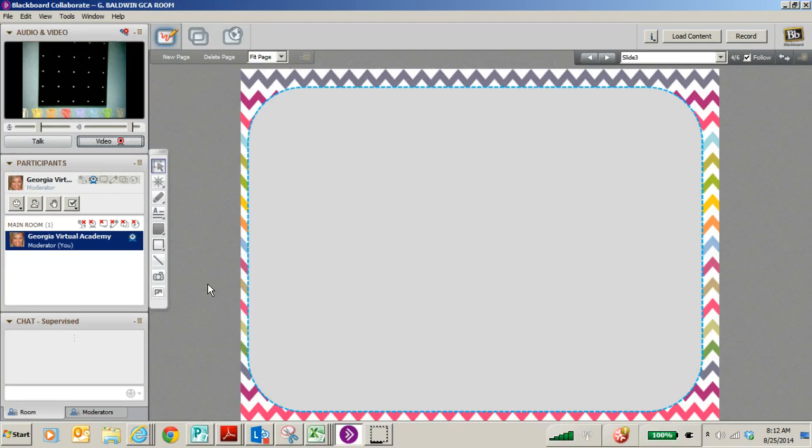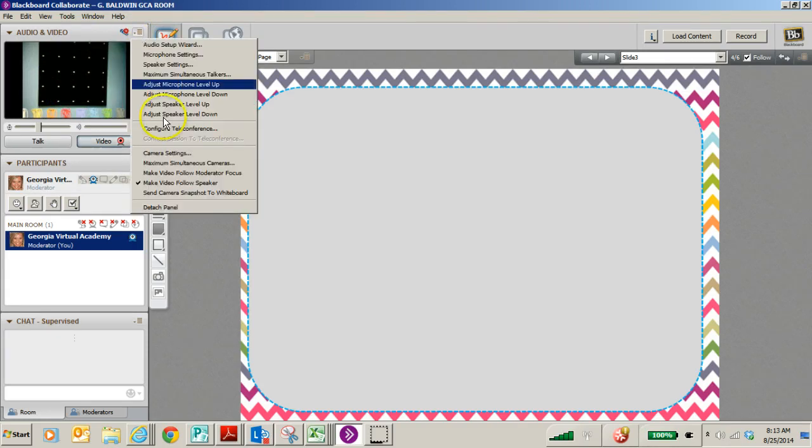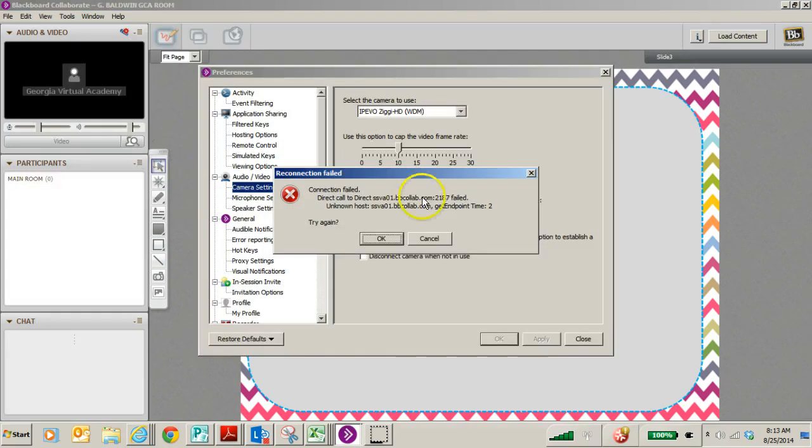Okay, I know everybody's excited about using their document cameras, so I want to go over a few tips and tricks to make it successful in Class Connect sessions. The first thing you need to do before you use your camera is go right here and it will say camera settings. Now, the one thing you'll notice is that it said reconnection failed.